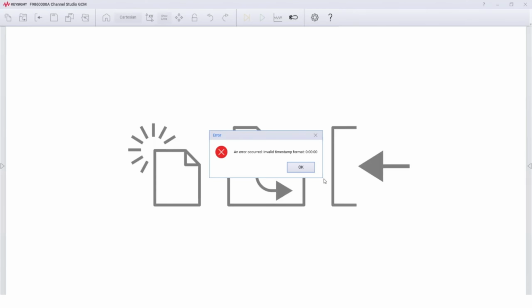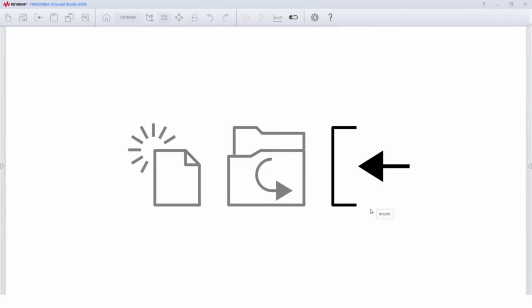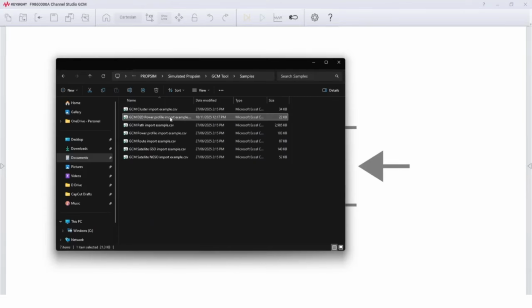It might be only happening to mine, but if you happen to see this invalid timestamp format error, you can change this in the CSV file. How you do it is, go to OK, so the fail is fine. Let's go back to the file. The file is here, so double click to open it.